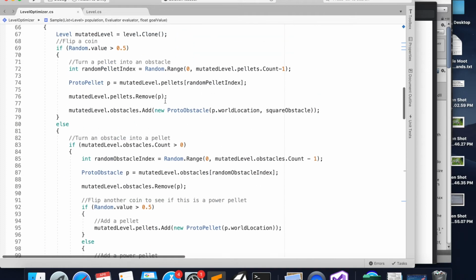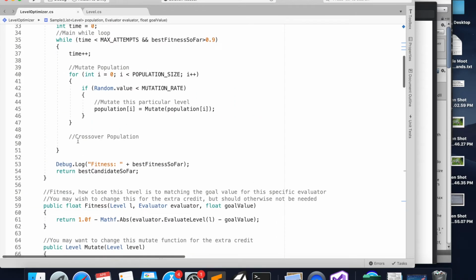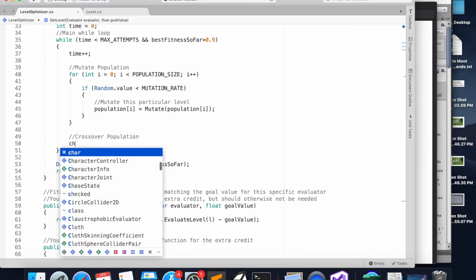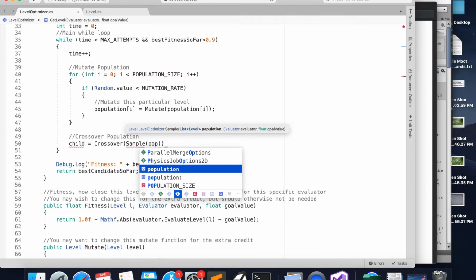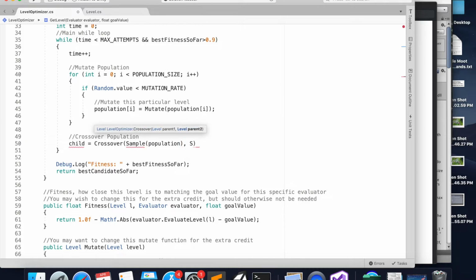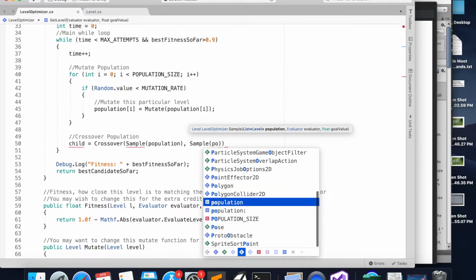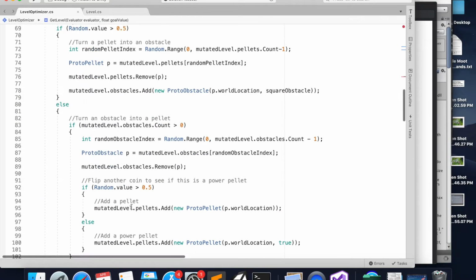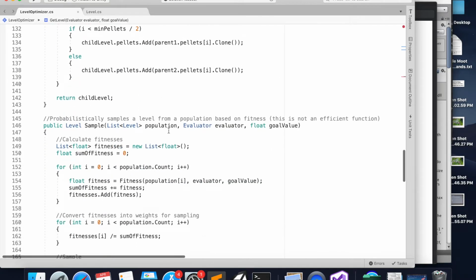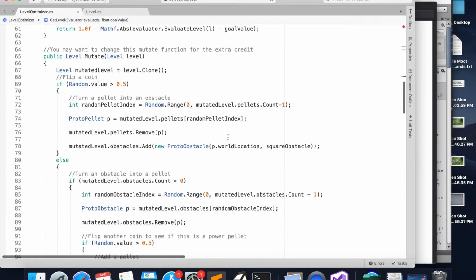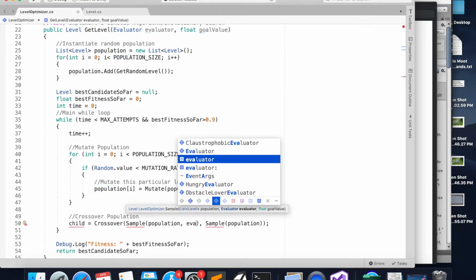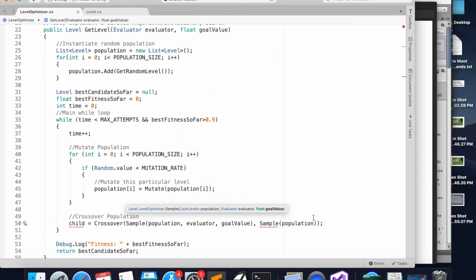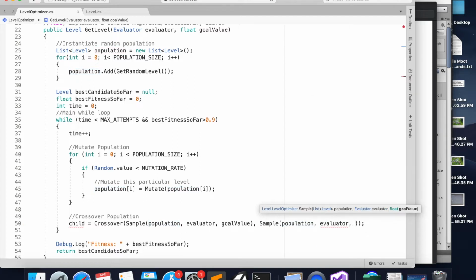So really, all we could do, if we knew how many times we wanted to iterate through our crossover, let's just say I'm going to do it once for now. Make a child equals to crossover sample population. Now this won't work because sample needs a little bit more than that. Let's take a look here. Sample takes in a population, an evaluator, and a goal value. Okay, that's fair. So then we want to pass in our evaluator and our goal value.